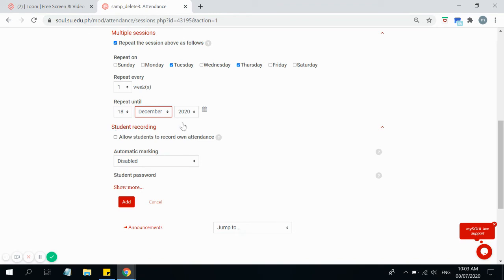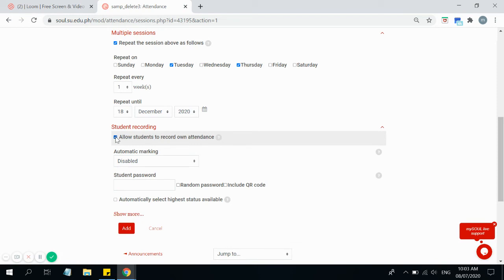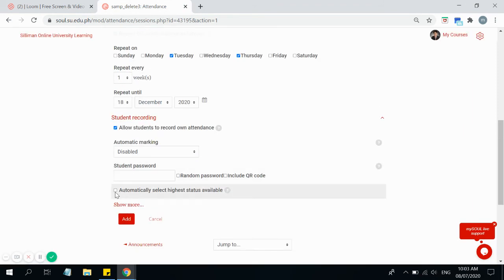So next is the student recording. Make sure to check or enable allow students to record own attendance, and take note always that in terms of automatic marking, just leave it as default. Do not change it. Make sure that automatic marking is disabled. Okay? And once done, also enable automatically select highest status available so that students will be automatically marked based on the time that they submitted their attendance, if they're present, late, or absent. Okay, and that's it. Just click add.